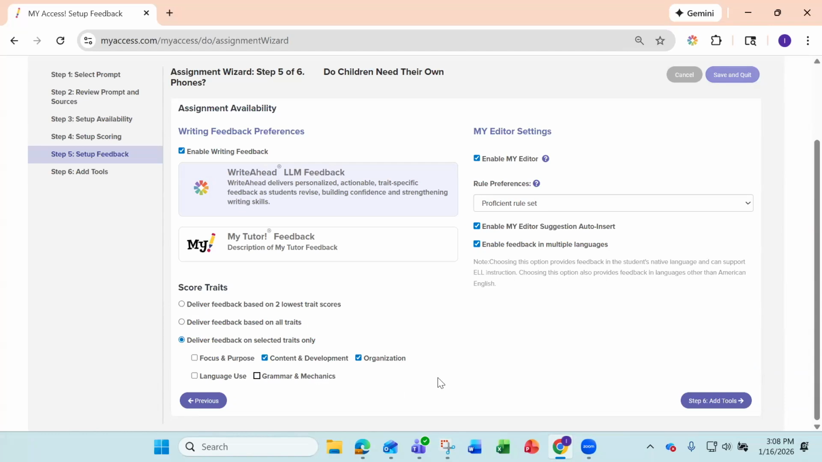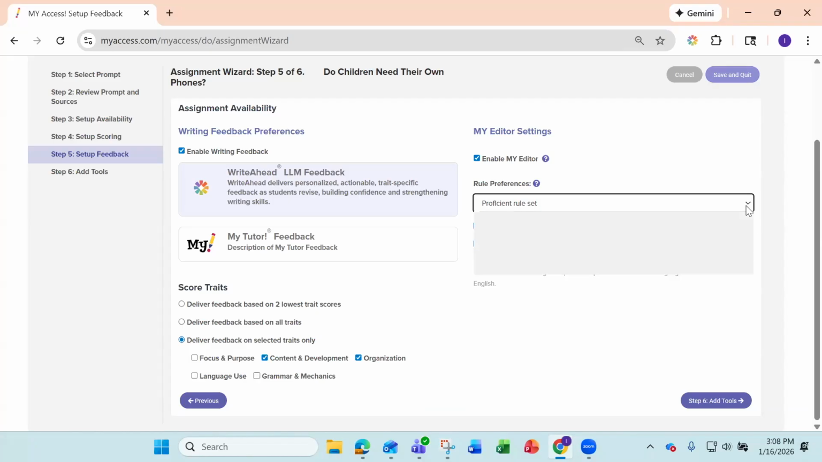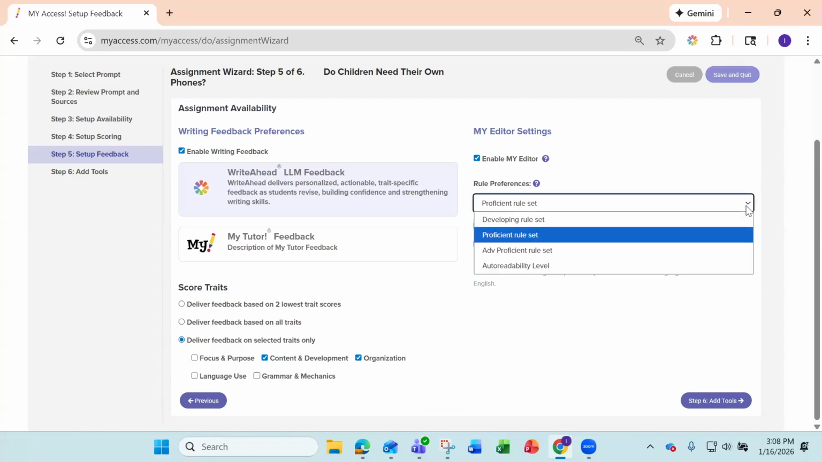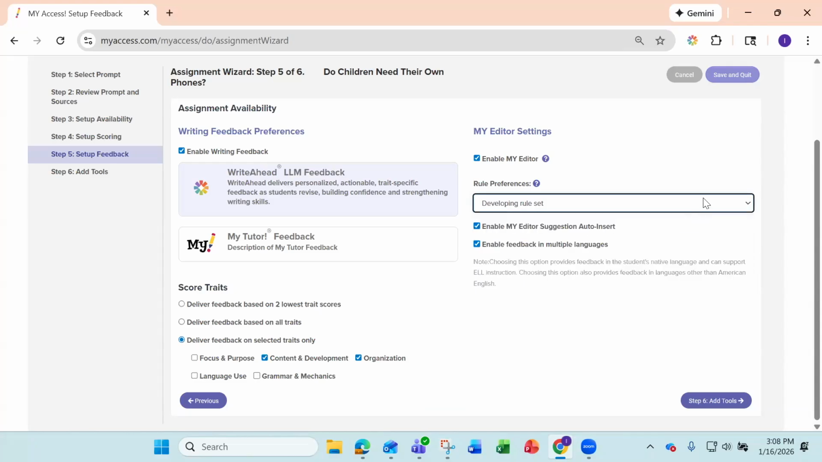Now, another best practice is to be able to adjust expectations based on proficiency levels. And we have My Editor that allows us right here. We could choose developing rule set, proficient rule set, which is our default, or advanced proficient rule set. And again, this is just another way to make sure that our program is able to adjust to different learners that you have in your classroom.